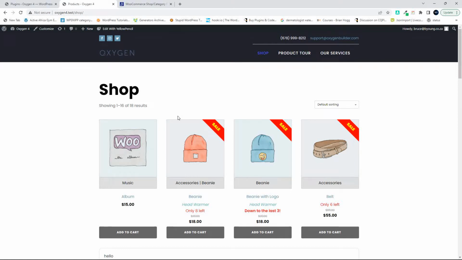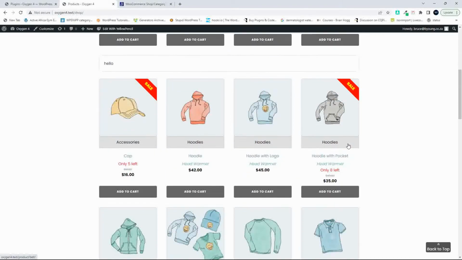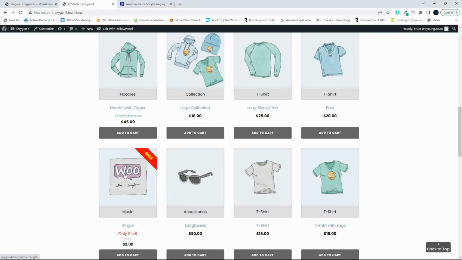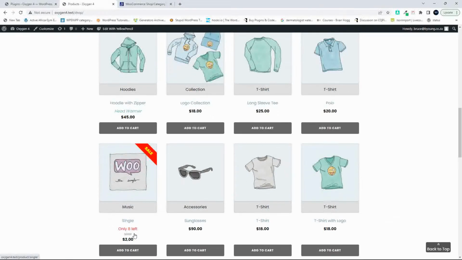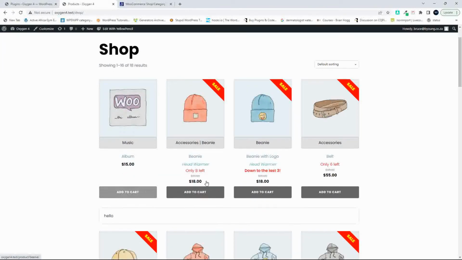In this video, we're going to have a look at how to make some custom sale messages. So you'll see here that we have these items on sale. This one is only 8 left. This one says down to the last 3, only 6 left, only 5 left, only 8 left. And you'll see that the stock figure is only listed on the items that are on sale. And if the stock goes below a certain value, we get this message here: down to the last 3.